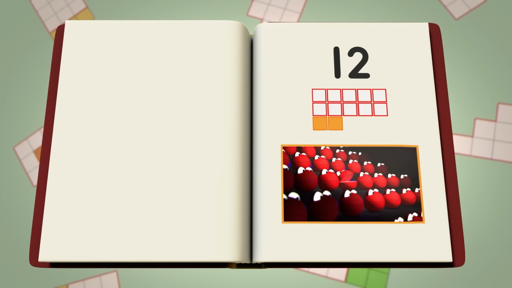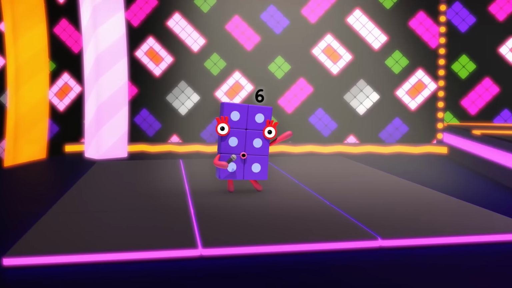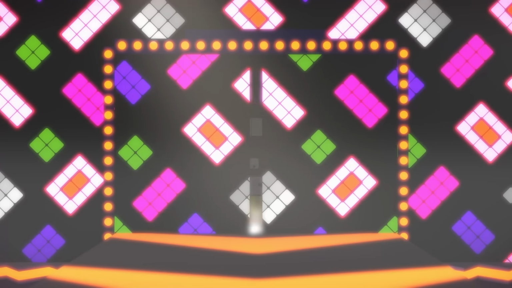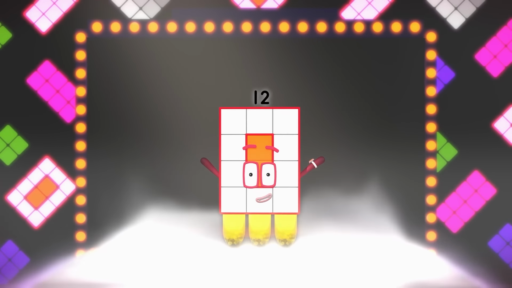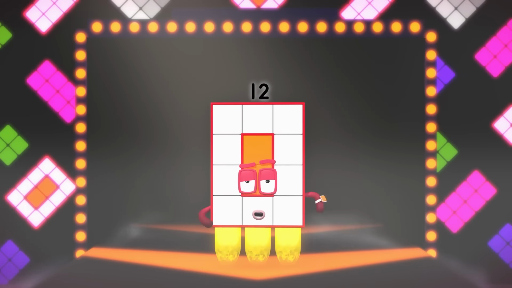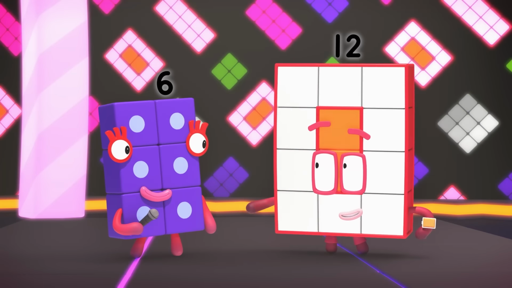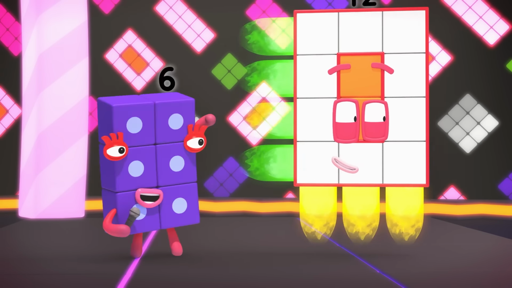Chapter 12, Rectangle Rush. Welcome to Rectangle Rush. Let's see who's next to brave the crush. I am 12, and I am a super rectangle. That means I can make lots of different rectangles. Show us what you've got. Game on!